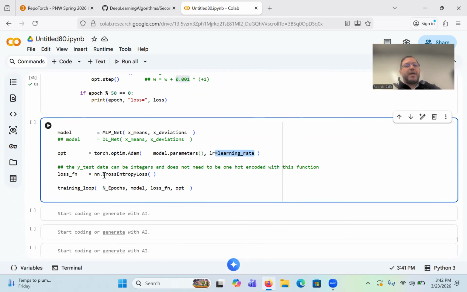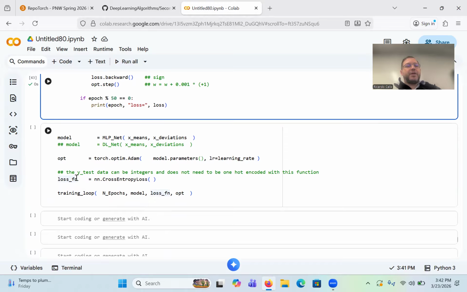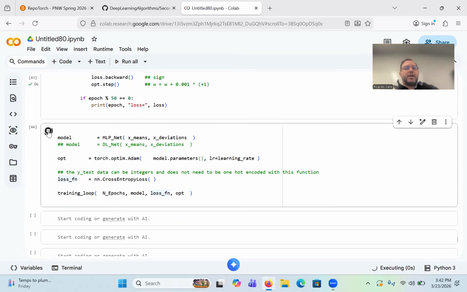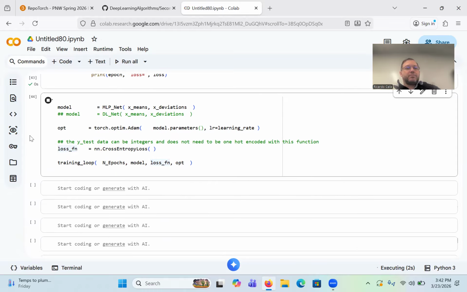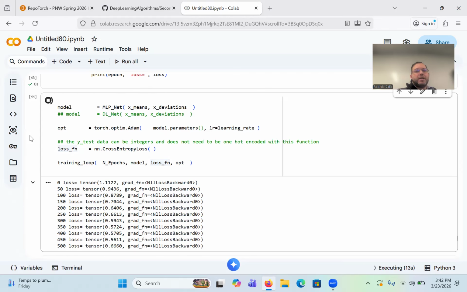Okay? And then finally, this loss Fn that I use here is a function we have to understand called cross entropy. So essentially it takes two values and it does some math to figure out a value. Okay? And once you have that, all these parameters, n epochs, model, loss Fn, and opt, are added to the model. And there you go. And as you can see, it is now training. This is training the model.